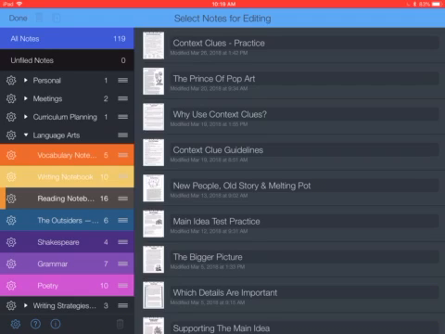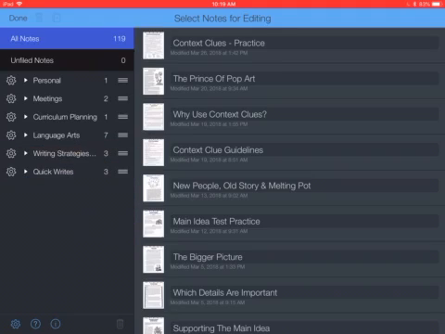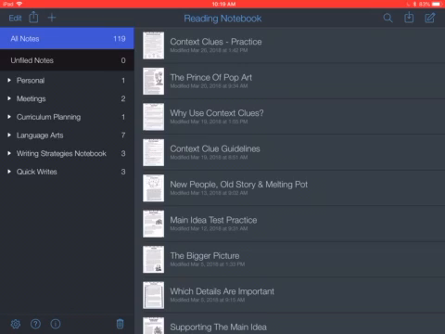This is even easier than a binder, which is kind of crazy, and less bulky, right? Who wants a 3-inch binder that they have to carry around with them every day? So with subjects and dividers, I definitely recommend that you start off with a really easy system, and then as you get used to using Notability, you can make your system more complex.